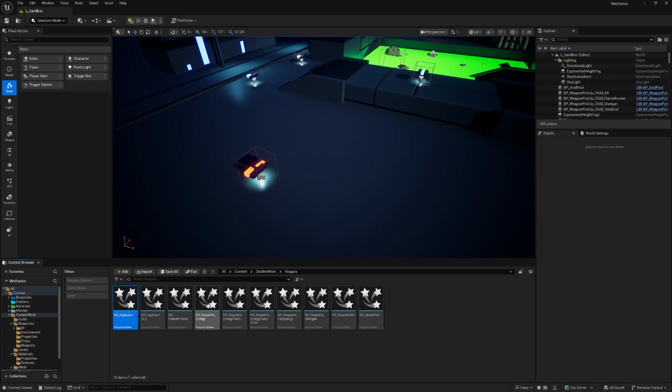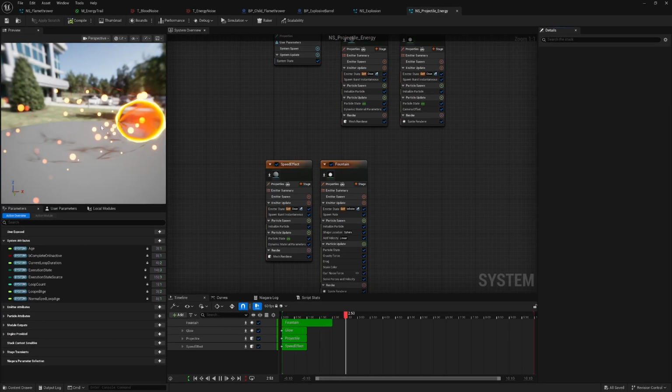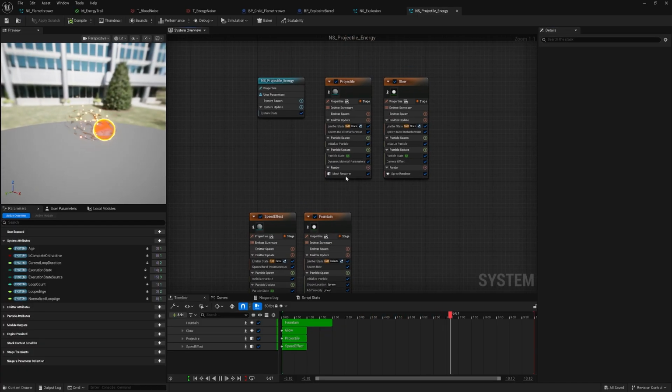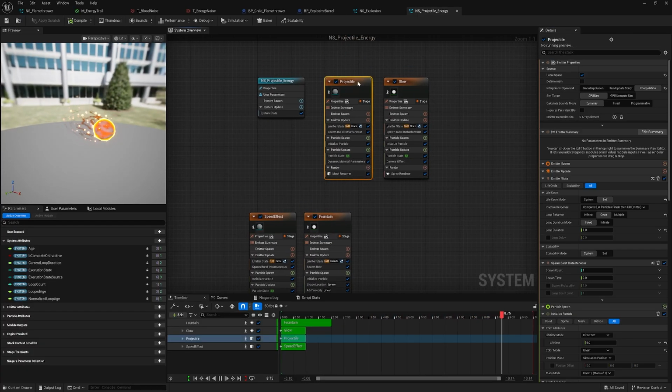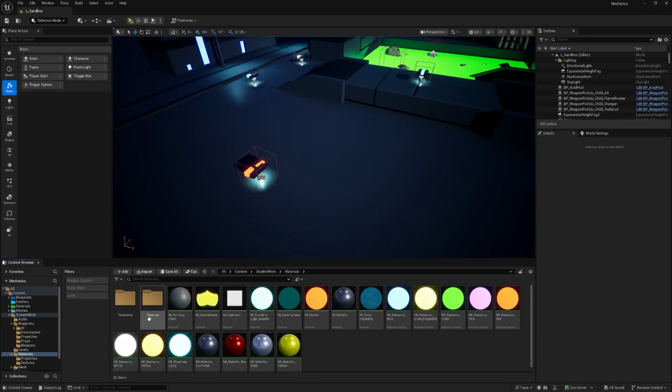I have two real types for these. We have the projectile energy, which is the small version, and this is a mesh render for the ball, the actual projectile ball itself, and that's tiling, that's using the material similar to what I showed before. I should open those two.